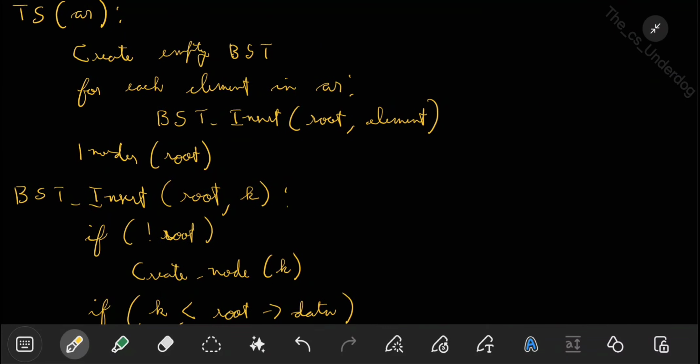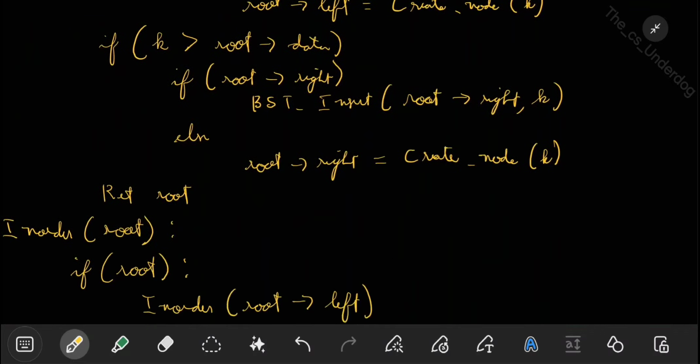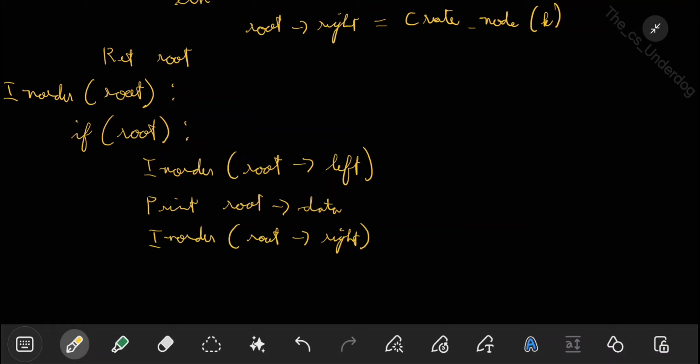Calling this once will insert only one element. So here you are in the loop, calling again and again for each of the elements in the array. When you complete it, all the elements of the array will be inserted into the binary search tree. After that, you can do in order traversal. In order traversal, first go to the left subtree, then print root, then go to the right subtree. It's as simple as that.